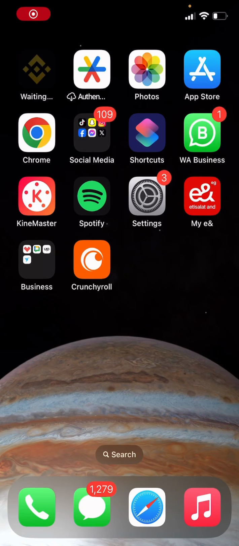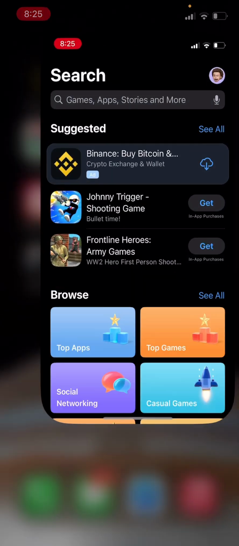Hey guys, so this is how to download the Telegram application on your iPhone. So first thing you need to do is to find the App Store on your iPhone. It's right there at the top right corner. So it's the default app download application on the iPhone. So you just need to open it up.